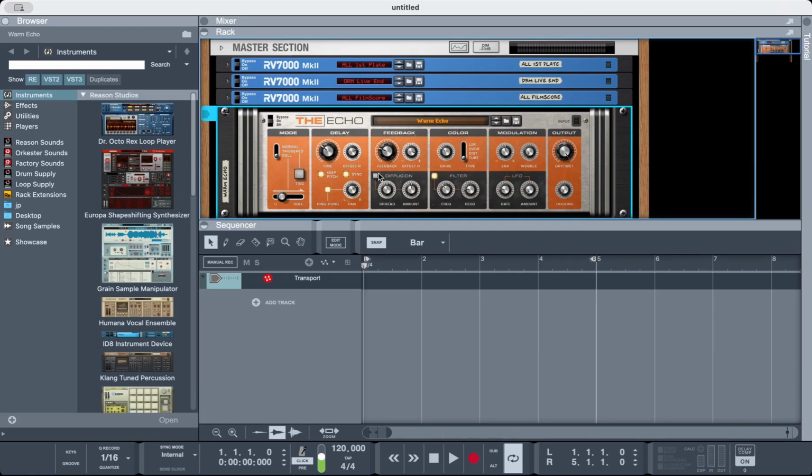For smoothing things out, the diffusion button is your best friend. It adds a smearing effect, making echoes blend into each other. To control this effect further, the amount knob decides how much the echoes smear together. The spread knob widens the diffused echoes, spreading them across the stereo field for a lush, expansive sound.